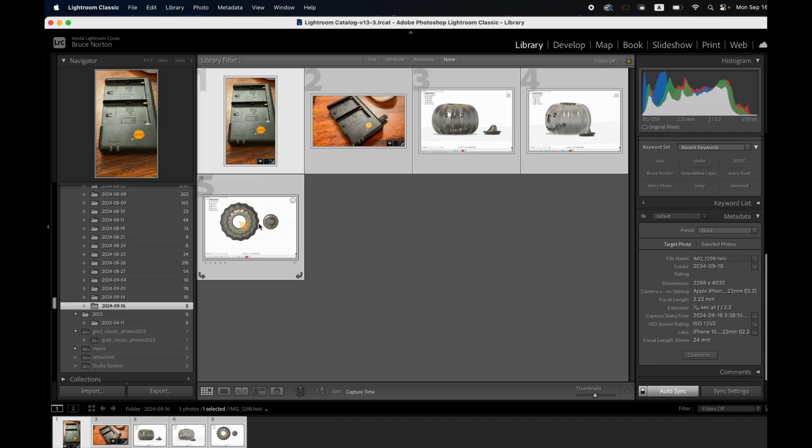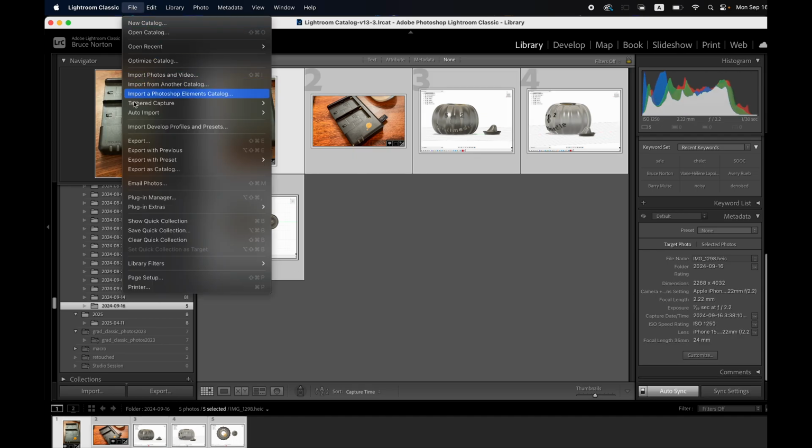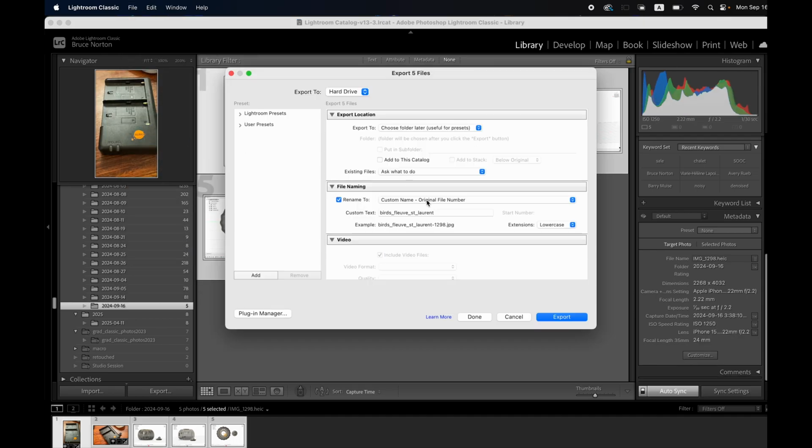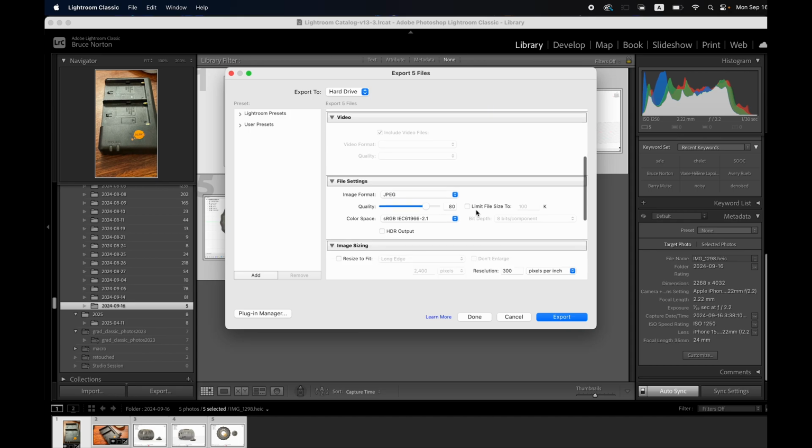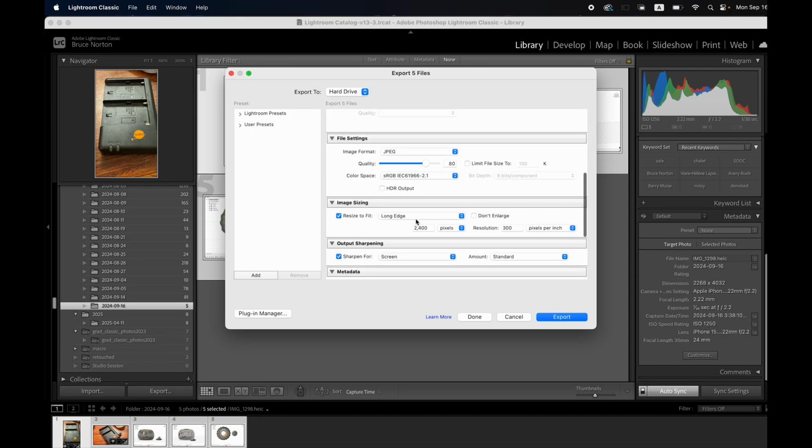So let's export these. File, export. I'm going to give it a name, so it's custom name plus the original file number. My custom name is going to be HTML demo. And I'm going to make sure that I resize them to be at most 1600 pixels. Actually, 1200 pixels would probably be enough, but 1600 pixels would take up almost the whole screen, so if somebody wanted to zoom in.